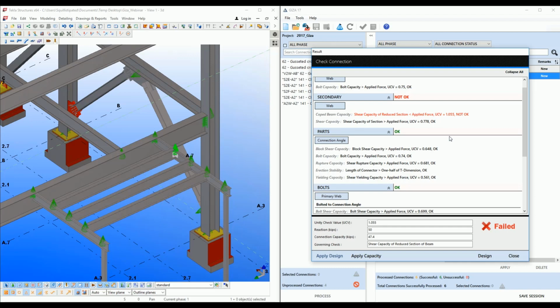On this connection, we can see that the only limit state that's failing is the shear capacity at the reduced section. Some more helpful information can be found at the bottom of the check window, the first being the governing check. This is the limit state that's failing the most on this connection. And we can also check the UCV, or unity check value, of the governing check.